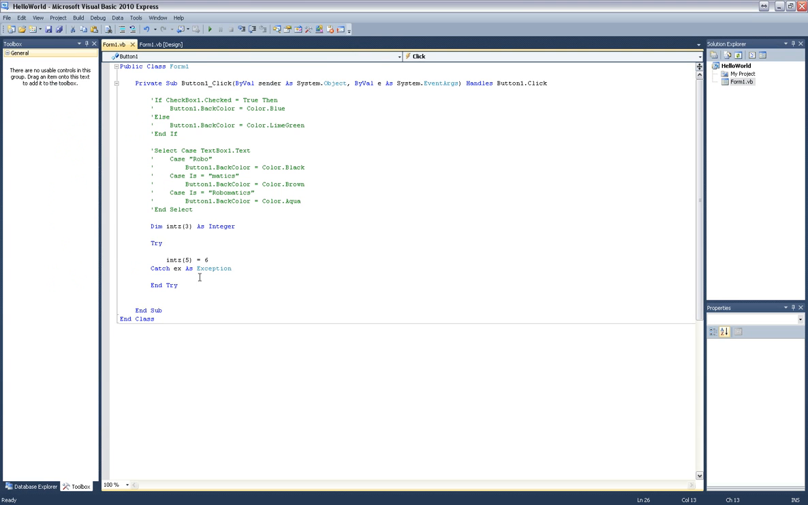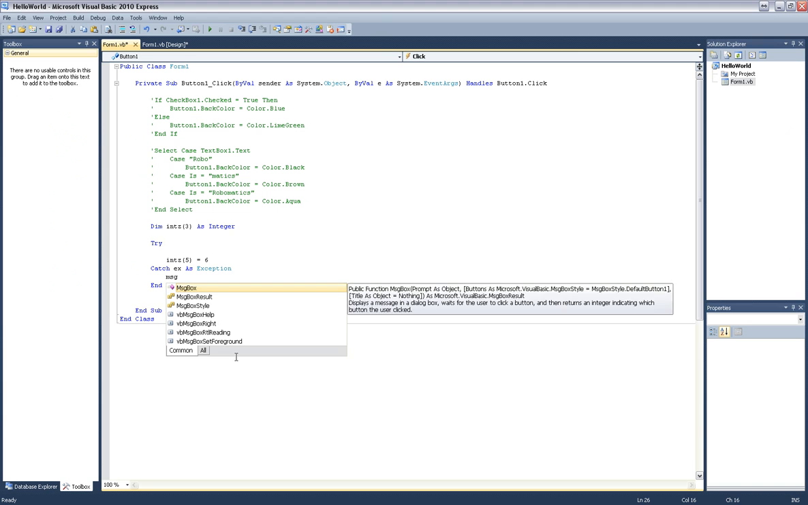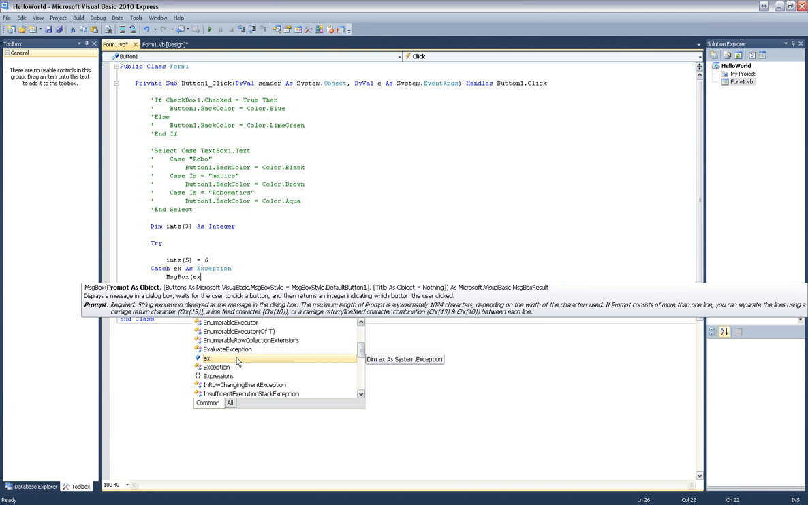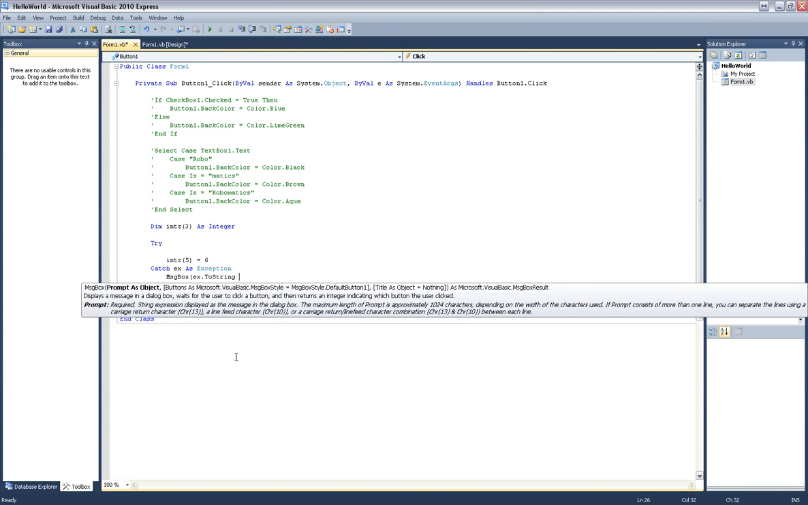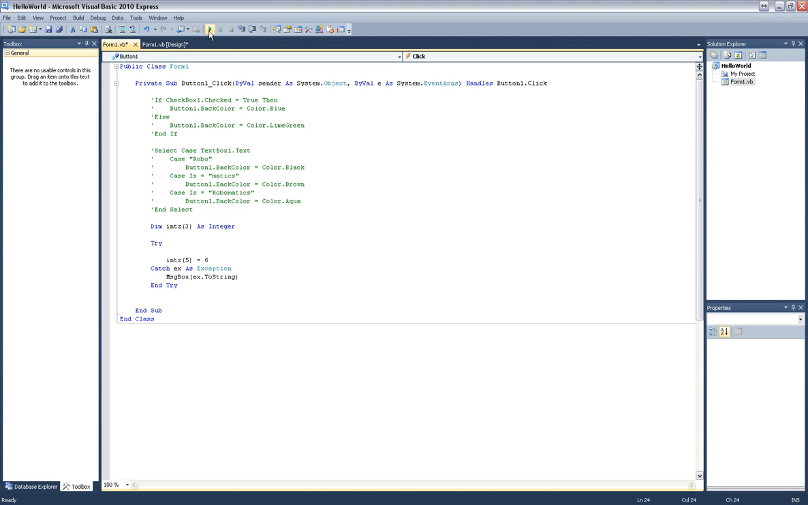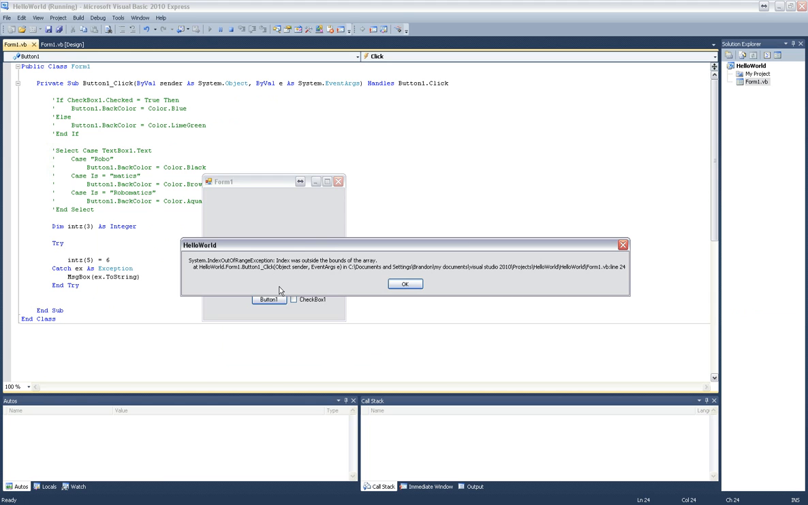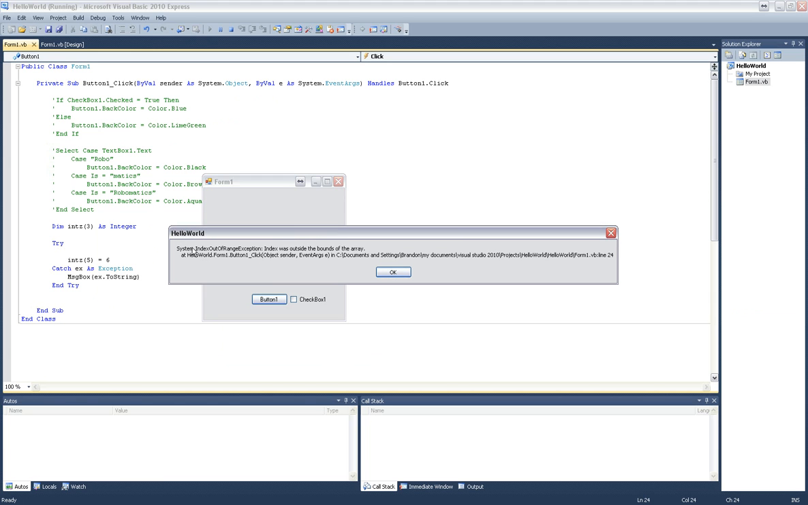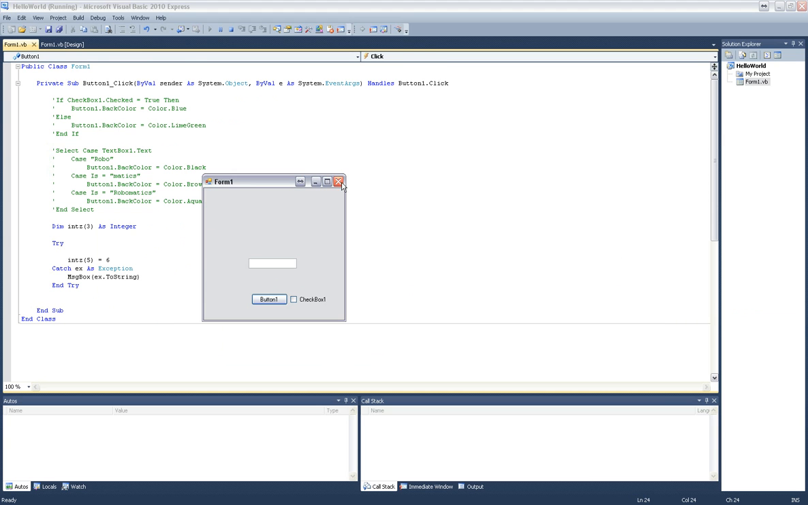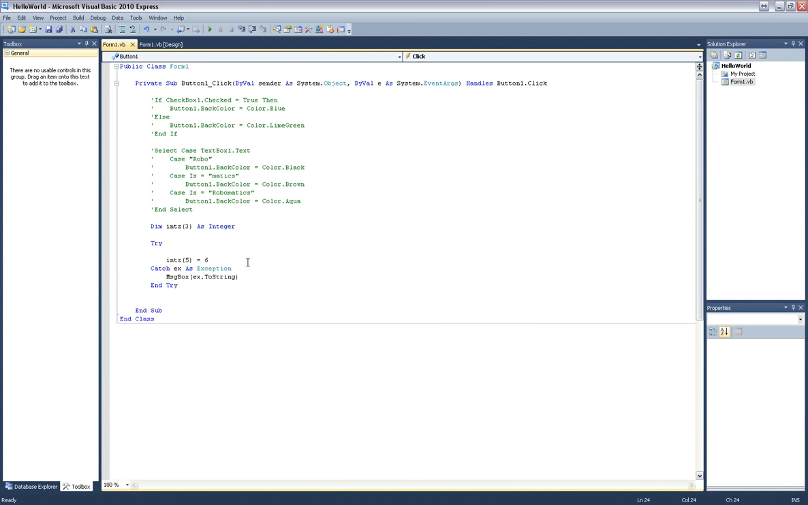Now we can still take the error here, which is the ex As Exception, and put that to something useful, say like a MsgBox, ex.ToString. So this way, as we're running the program, we can see if something won't work. So click button 1, and there's our message box with our exception already written in it. So we can see what's going on. So that's cool. So there you go. That's if, select, and try. Have fun with that.